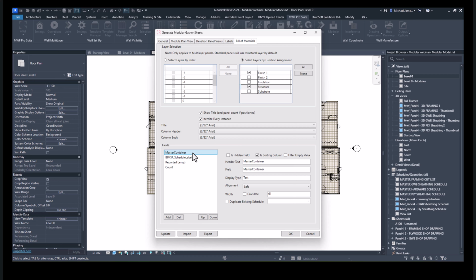Maybe we want to group our panels based on their master container value, but we don't necessarily need to see the master container in the schedule. So what I can do here is say that this is a hidden field, and if I wanted to filter out any empty values, I can then click on filter empty values to remove any bits of information that are empty.